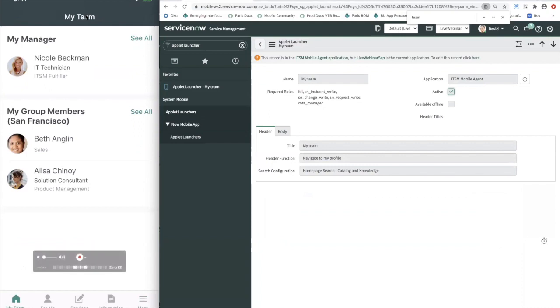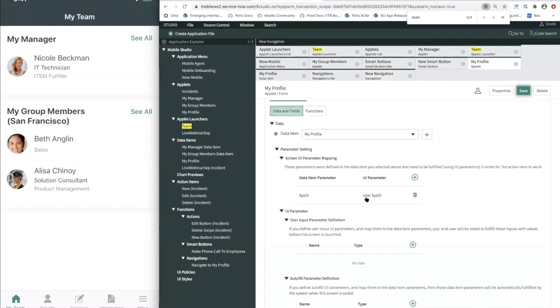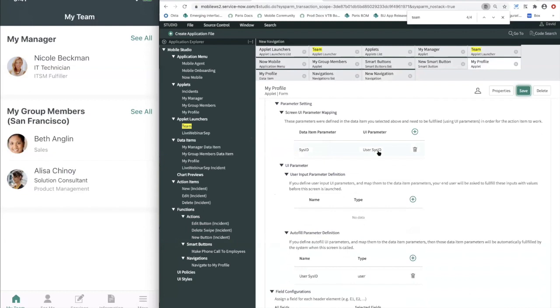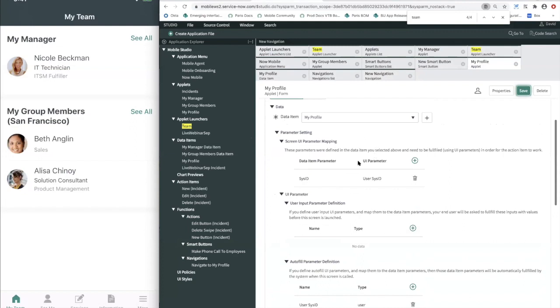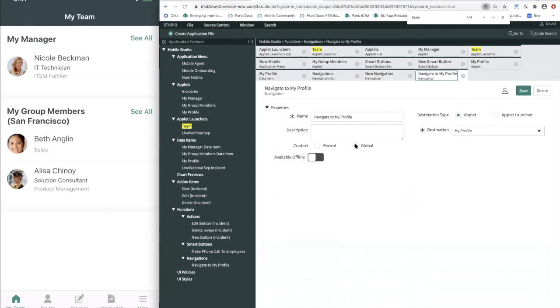So you're probably wondering why the function didn't show up. Okay, so I actually missed a detrimental step. So if I go back to Mobile Studio and I look at my navigation, this is the first thing that I would want to troubleshoot. Did I map my parameters correctly? So first, I would double check on my applet that all my parameters look good. I have my autofill parameter, and it's mapped. The item parameter and the UI parameters mapped here. So the only other place to check is my navigation. If I open up my navigation, it's global context. It's navigating to my profile.